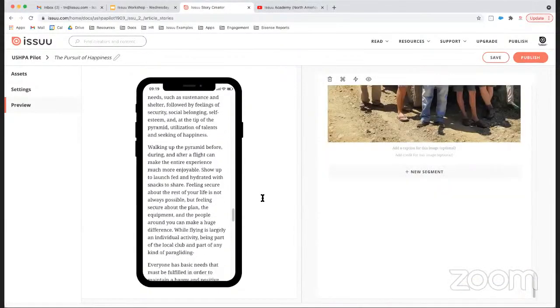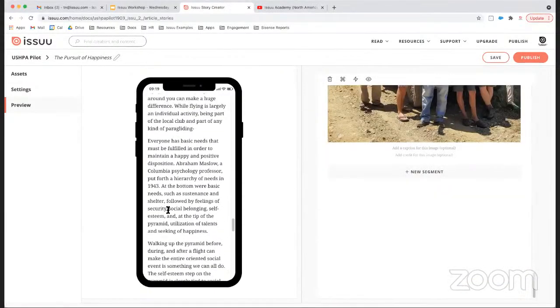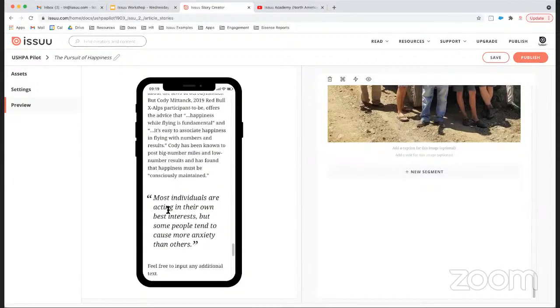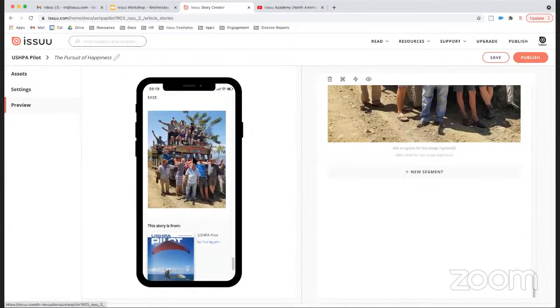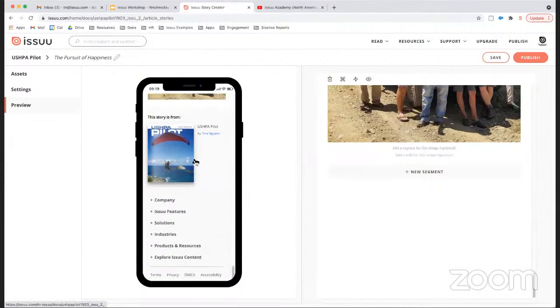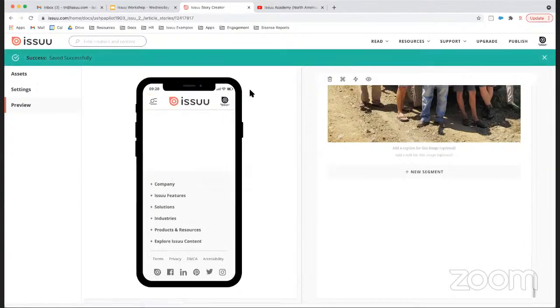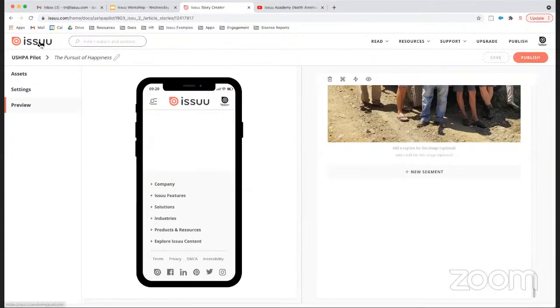Right? So once I'm done seeing how it looks and I'm comfortable with the way it is, I could go ahead and either save it for me to go back in at another date, or I could go ahead and publish it. So anything that you save within Issuu will actually be saved as a draft. So it says here, my draft has been saved successfully.